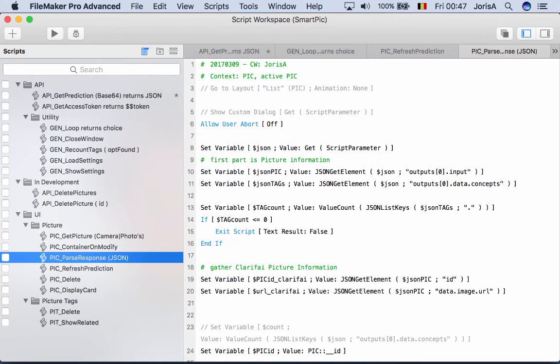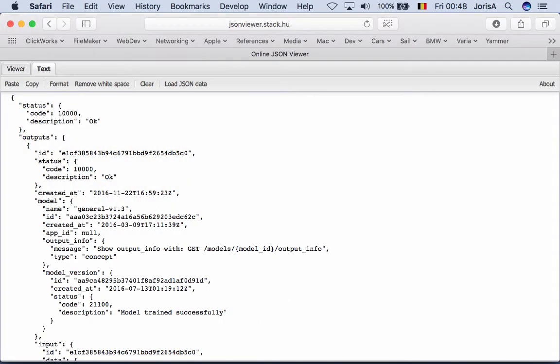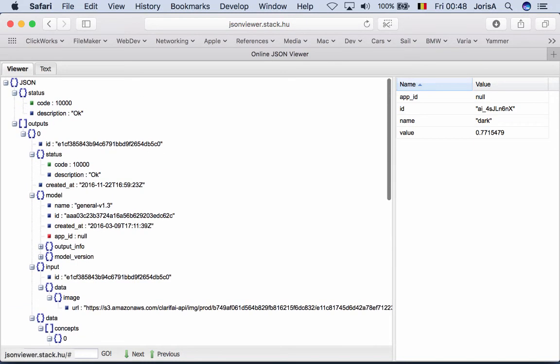I have this script parse response, and I send the JSON script parameter to it. Okay, first thing I do is flesh out the parts I need. And in fact, I need two things. I need information about the picture and how it's being stored in the cloud. And so I'm going to look for the input section of the JSON parameter. Let me show that to you. This was the first part. Input, data, image. So this is the way I can retrieve the ID, how my image is known to the Clarify API, and where it is stored, the URL.